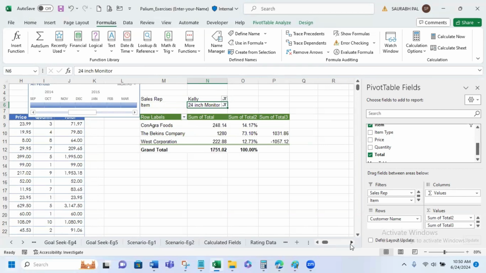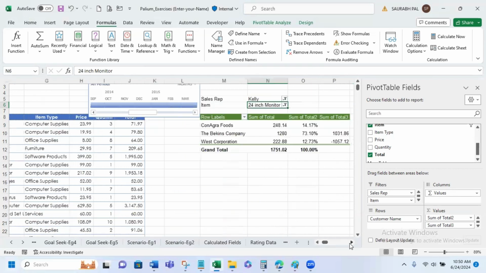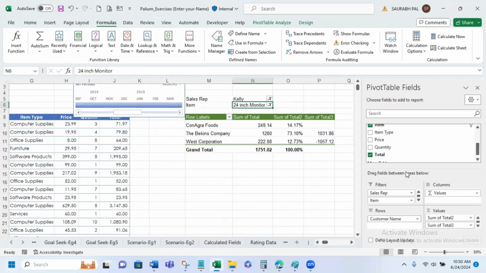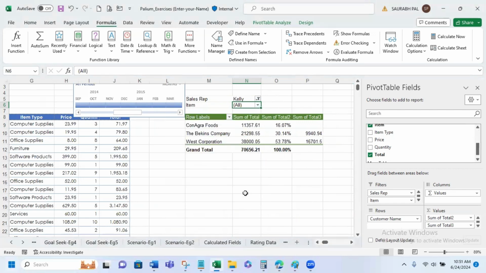No changes. Our original data is as it is. I have put both sales rep and item in the filters. If I want to remove the filter, I'll say all and I will get back my original data.